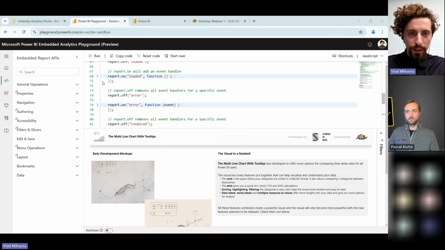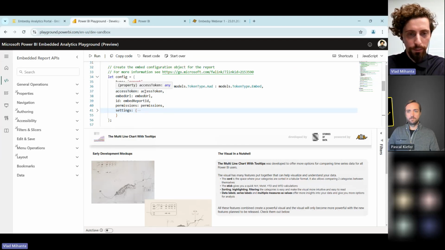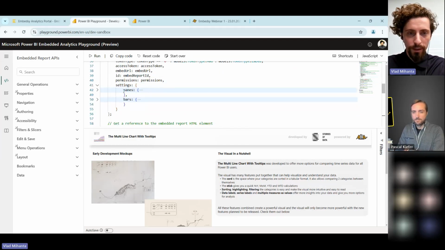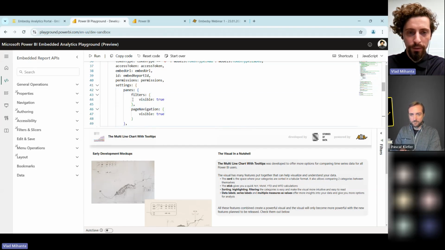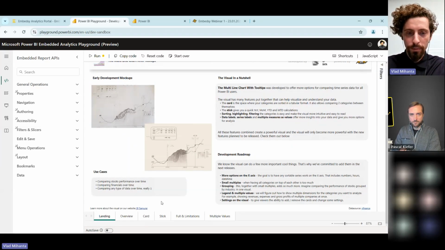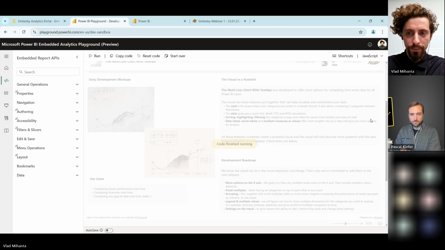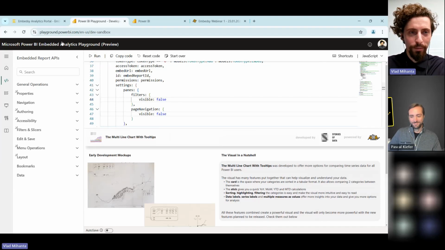And the iframe really has a configuration with a few settings. Again, I won't go through everything, but there's two settings, one for the filter pane and one for the page navigation. They're pretty self-explanatory. These are set to true to be visible. You can just change it to false. And once I run the code, filter pane and navigation will disappear. And that's it, done. So it's really easy. Let's jump into our code and see the same.